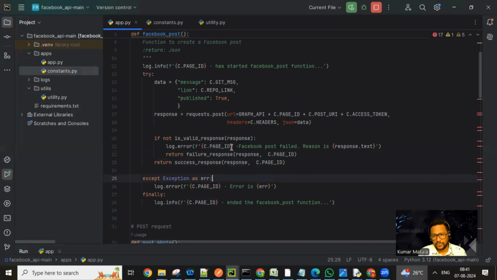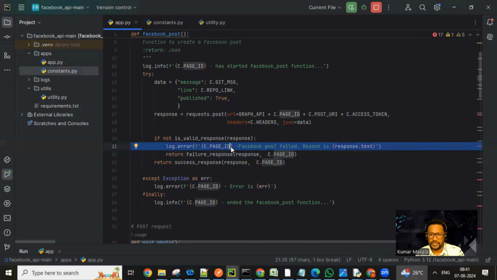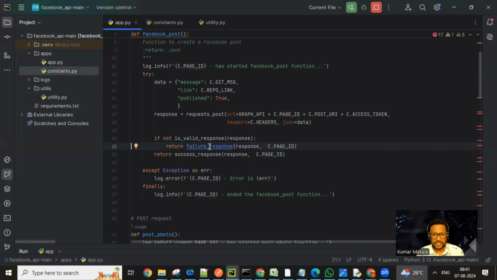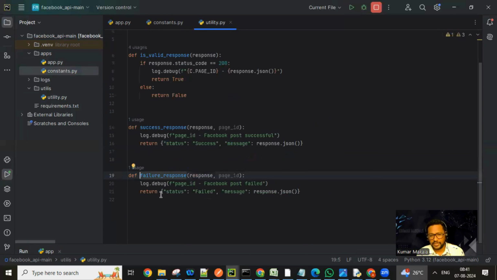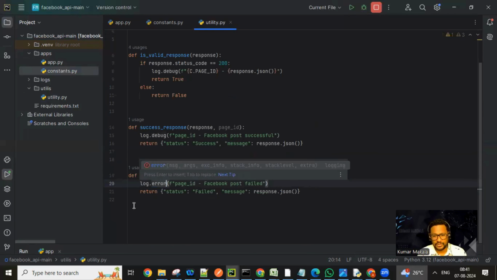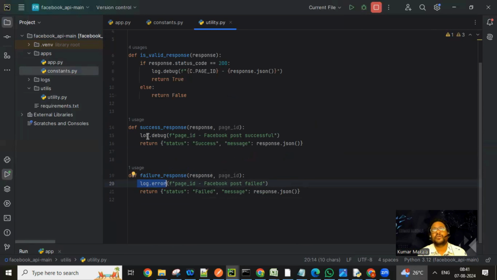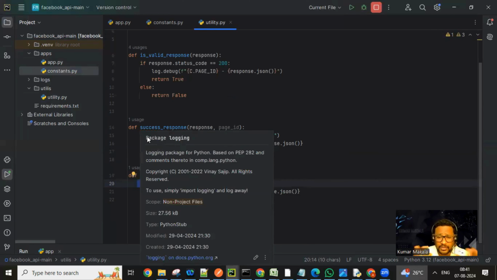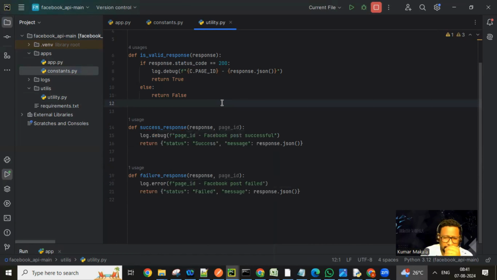And now we can minimize this error also because this is already taken care of in the fail response. So when it is triggering, we are already doing it here. For failure, it comes under error, it's no more debug. For failure we should use log.error, and for success you can keep it in debug or in information. Both ways are fine, but the recommended way for success would be debug.